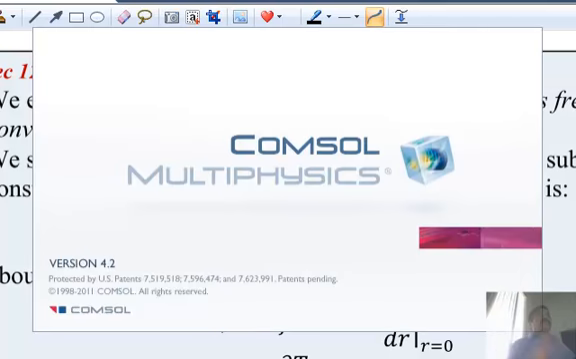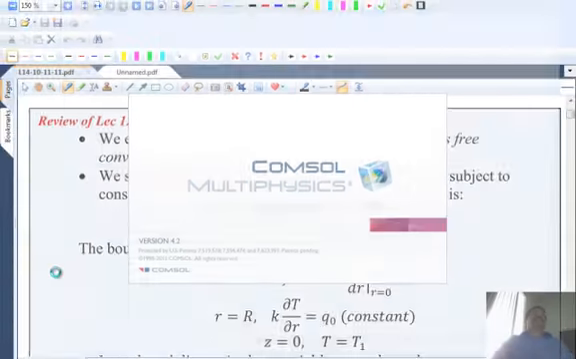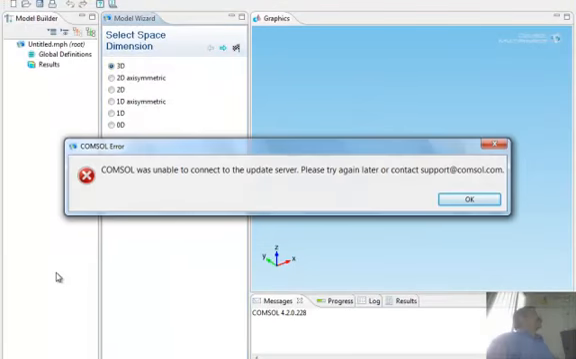Comsol works in different ways. One is that it is actually running on my laptop. The other one is what they call a client server. So if you have a huge problem, then you can run it on a powerful server. Your terminal would be a client. Your laptop will be the client. You'll be remotely connecting to it.